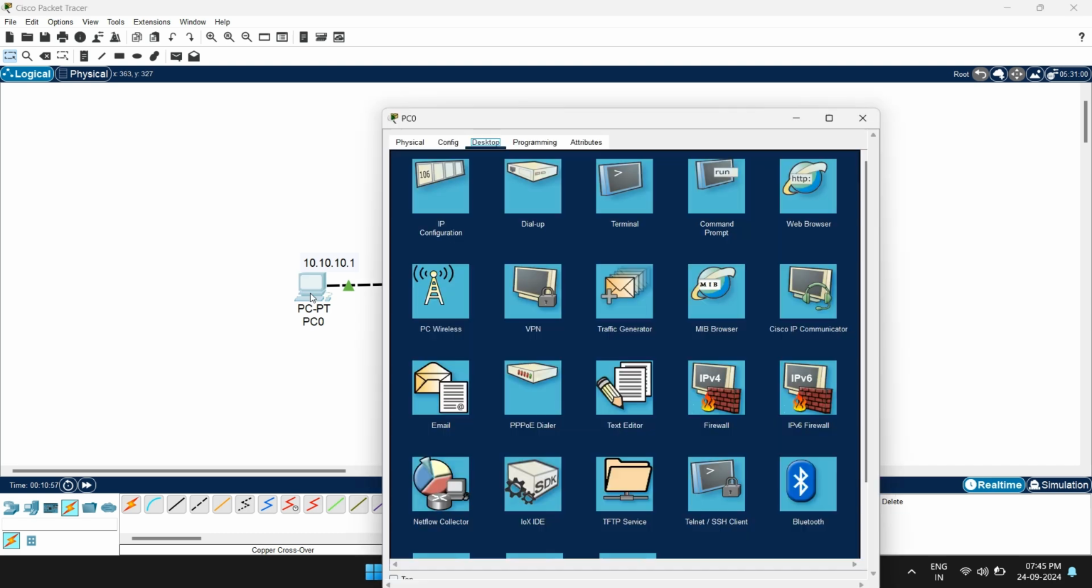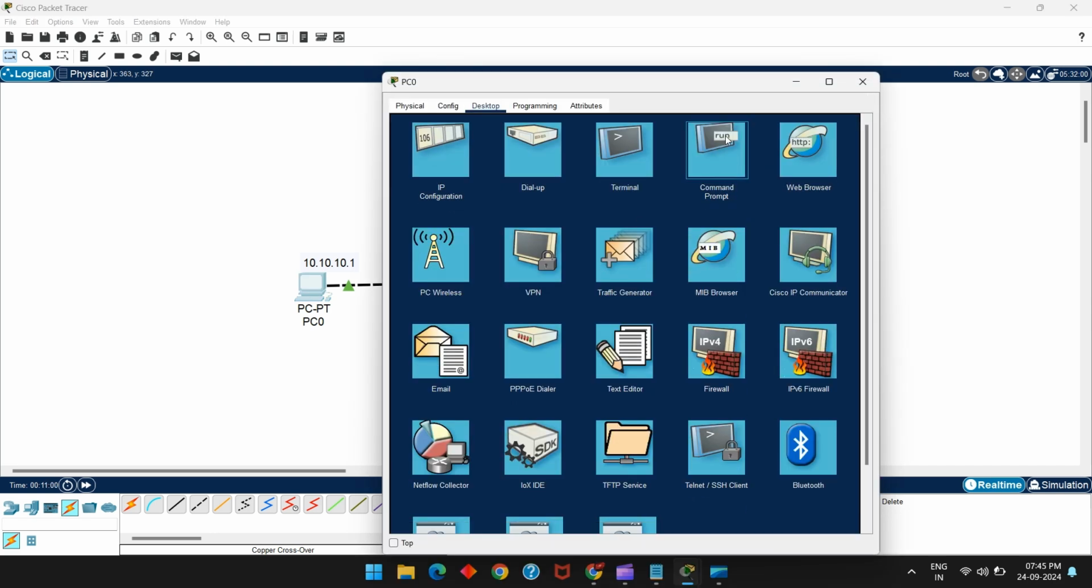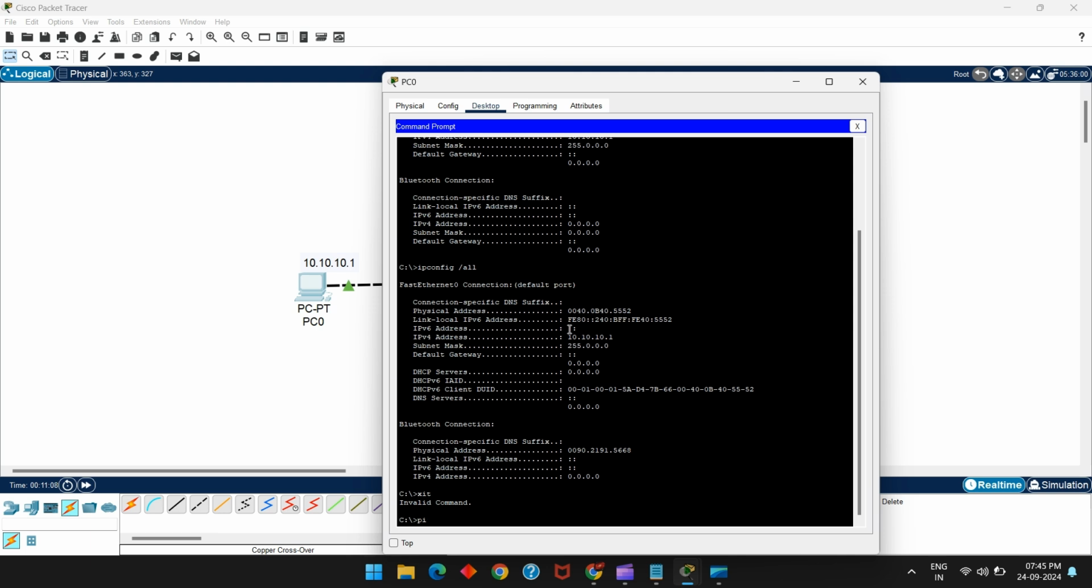Now, I will go to the command prompt of this computer and I will issue the command ping 10.10.10.2. That is the destination computer. And this computer is going to send out 4 packets and it will receive acknowledgements for 4 packets.